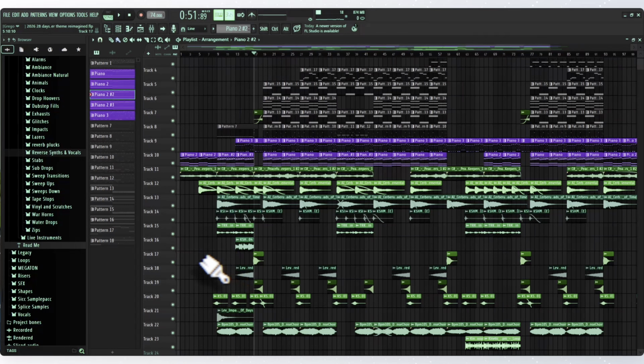So we have another impact sound, a couple of reverse sounds, and we have the Call of Duty-type melody playing here that leads to the next section, which is the main section.